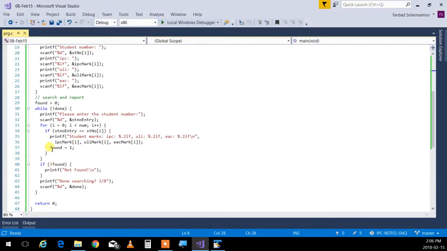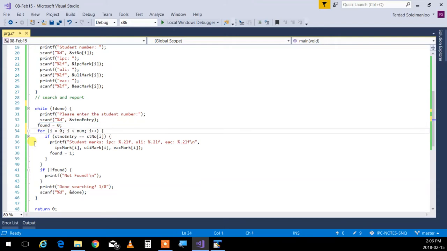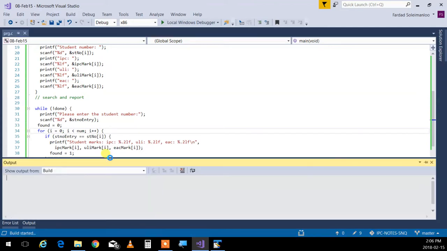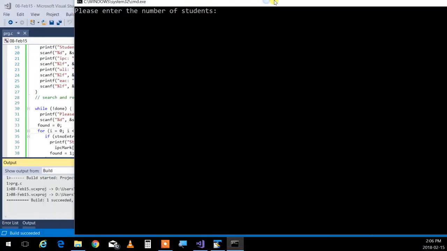So I'm saying if student number is a match, found is one. Oh, my sincere apologies. Found is supposed to be right before the search, not before the user interface. While not done is the user interface. Search is the for loop. So first time I found it, it made it one. But it never went back to zero the next time I tested it. That's why. All right. So now if I run it, that's got to get fixed.